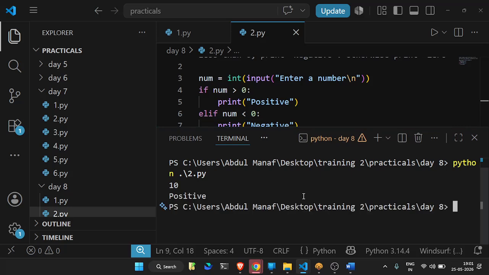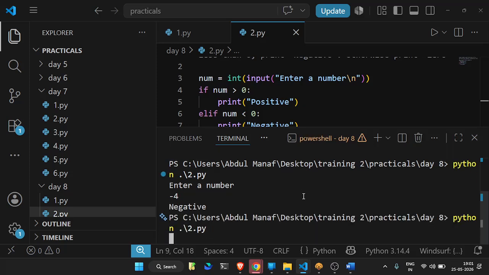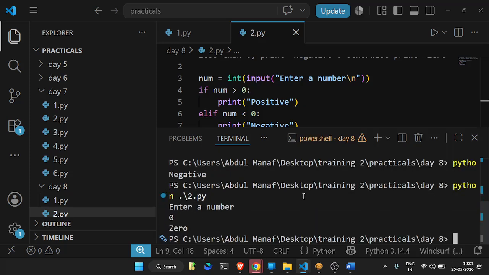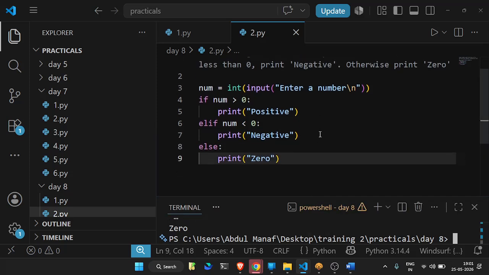Into 10 positive minus 4 negative 0 0. Got it? Here in this program, the key point to remember is that in the entire if to else, only one will become true. If one becomes true, nothing else will execute. The circuit will break there. So that's the key point to remember from this. If this executes, nothing else will execute. If this executes, nothing else will execute. Like that.